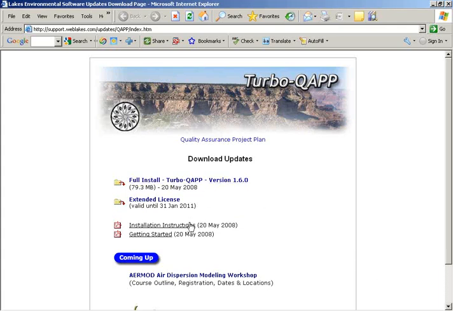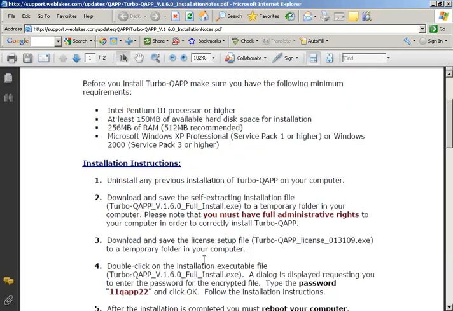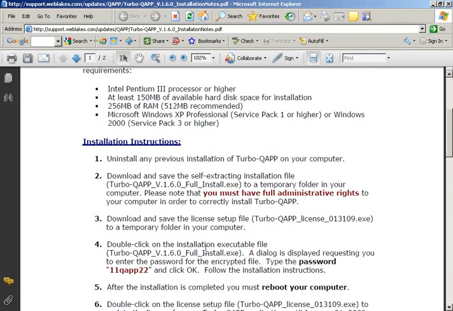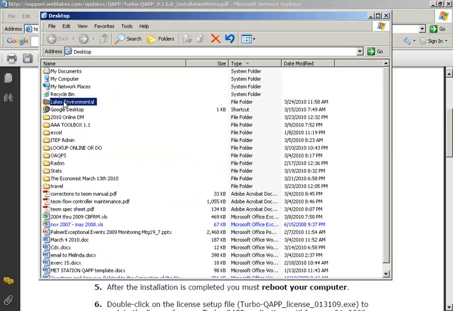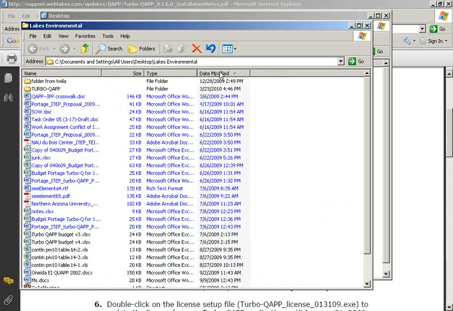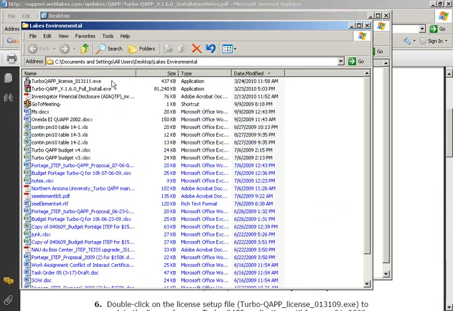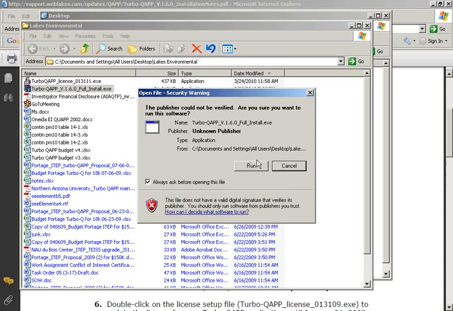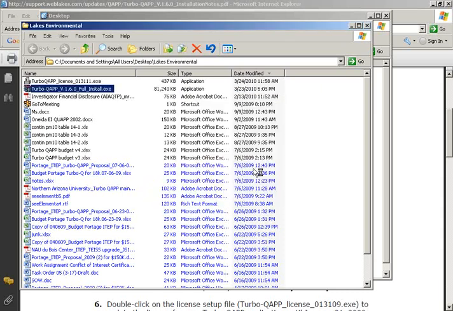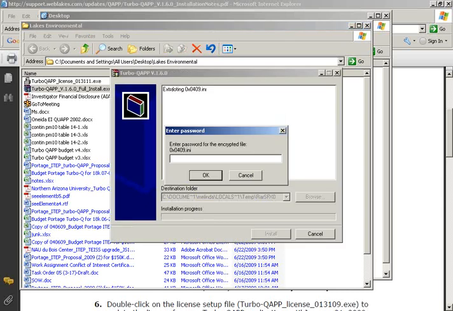Both of these are .exe type files. So now I'm going to go back and read the directions. Okay. Double-click the installation executable file, which is the QAPP full install.exe. So I have to find that, and it's in my Lakes Environmental folder, and here it is. QAPP full install.exe. You can see it's pretty big, 82 megabytes. So I'm going to double click that, and then am I supposed to say run? Yes, say run. And now it asks for another password.